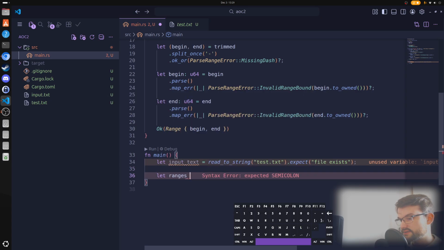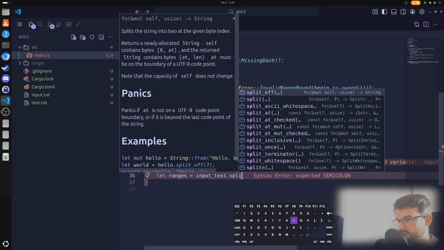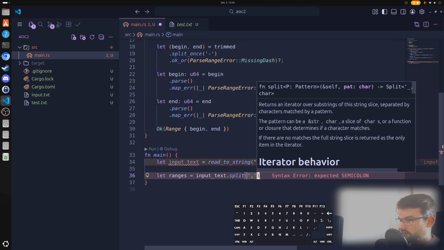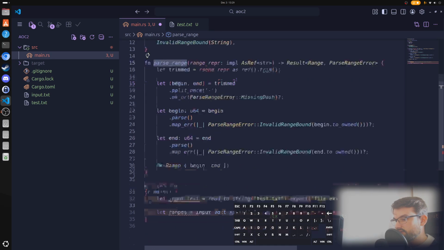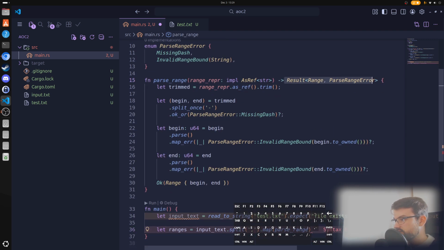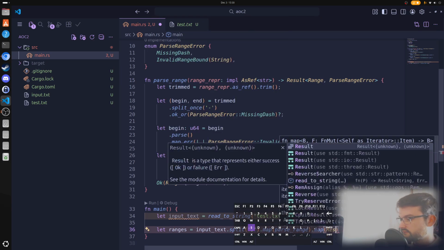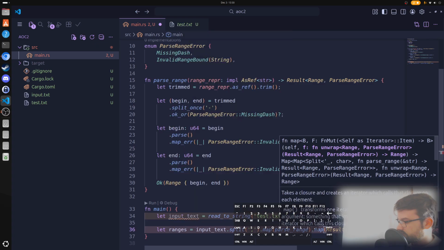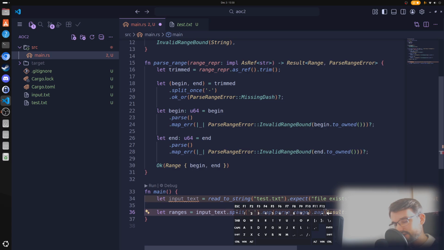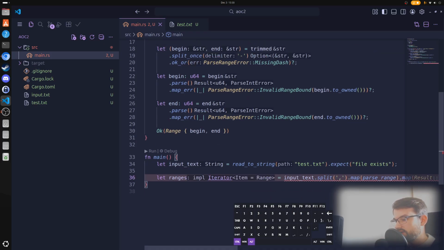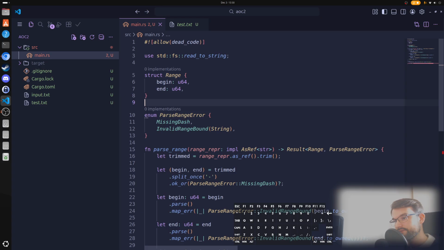We're going to say, okay, let ranges equal input text dot split. We're going to split at the comma, and then we're going to map all the splits onto this function. Well, the other way around: this function we're going to map onto all the strings. So we're going to get all these results, and then we're simply going to unwrap the results. I don't care. If we find an error value, we unwrap it and just crash the whole program. It's fine because we expect this to be valid. So once we do this, you can see that we have an iterator of ranges, which is typed. So now we can continue.